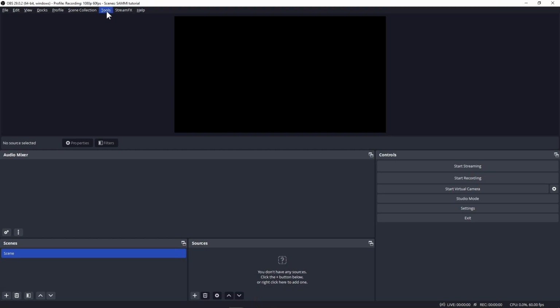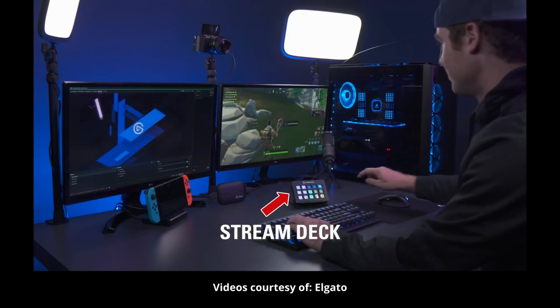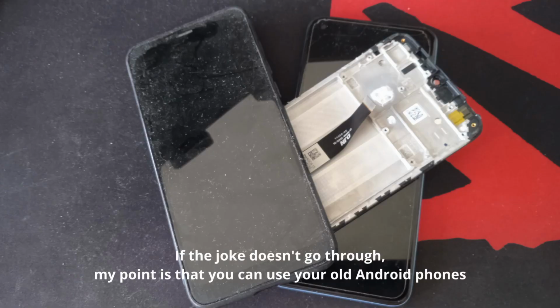So, you have OBS, but you don't have one of those fancy stream decks, but you have a phone. So what? Well, use that as your stream deck. This is going to be a short one.